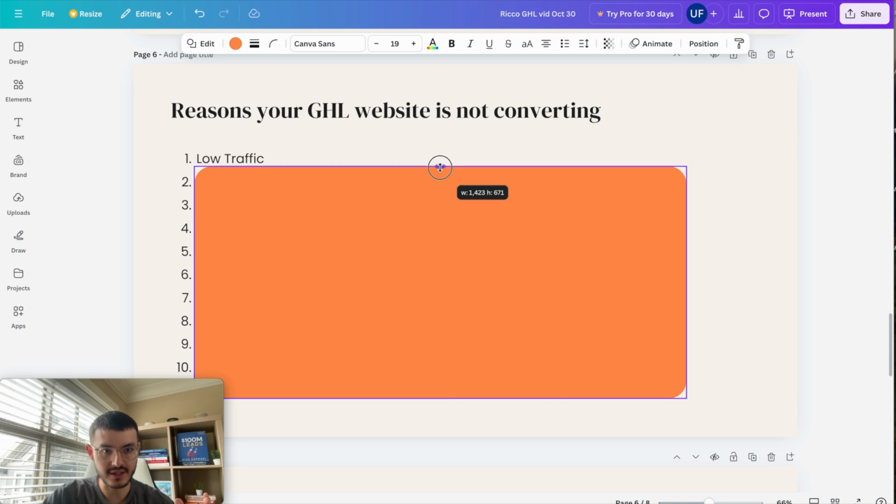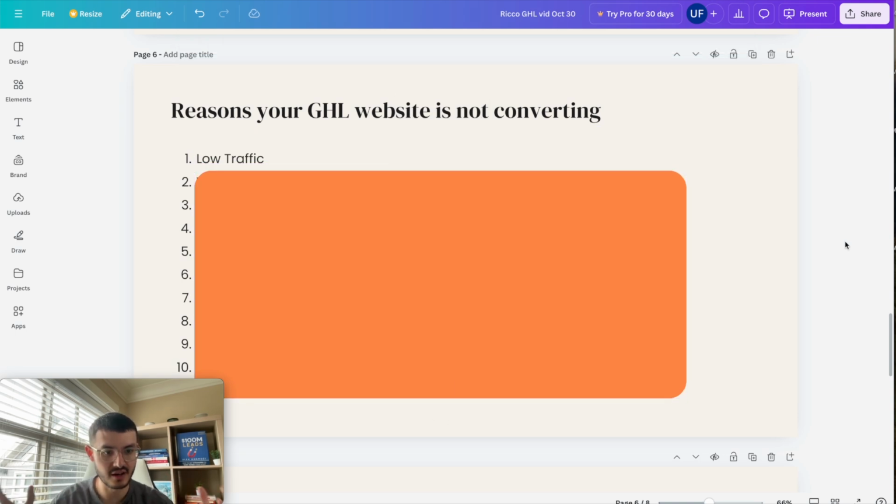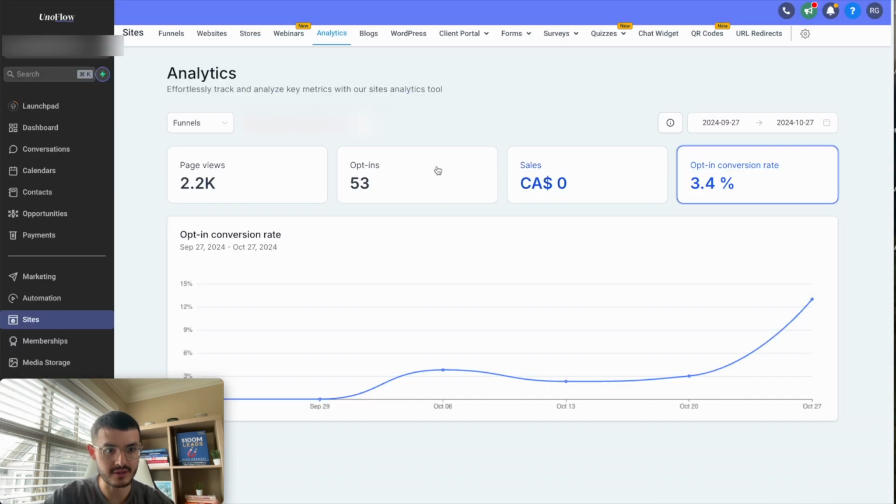And the first one is that you're simply just not getting enough traffic. You have low traffic. To illustrate my point, let me go to HighLevel right here. And if you don't know, if you go to sites analytics, you have access to different analytics such as page views, opt-ins, sales, conversion rates, and you can select what page specifically, if it's a funnel or a website. Right now, we're taking a look at a client funnel. This funnel was launched September 22nd.